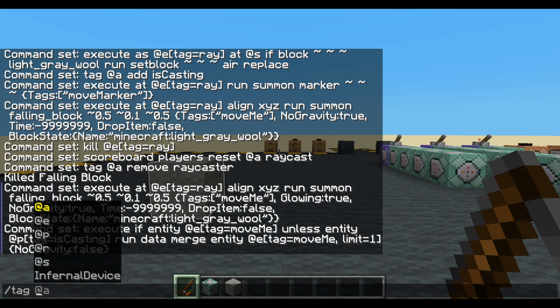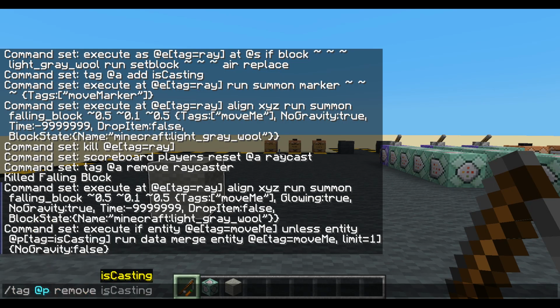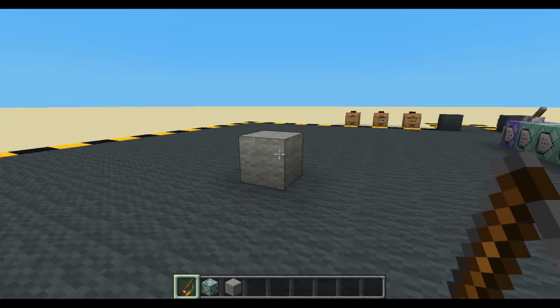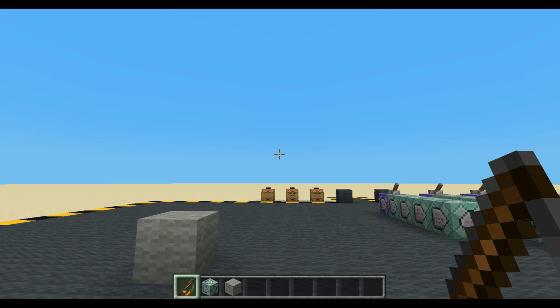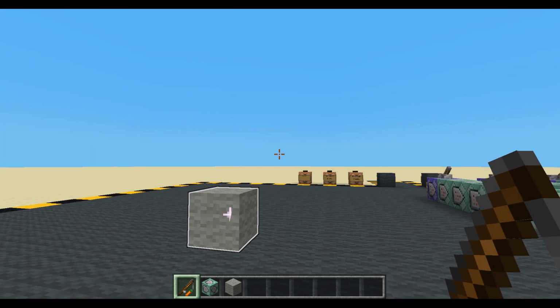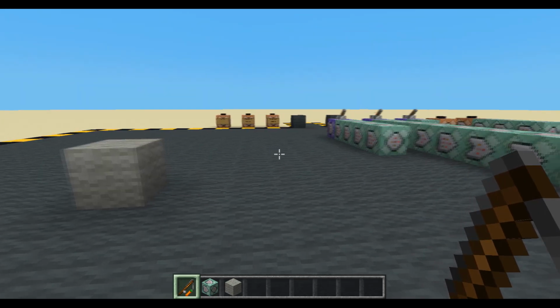Do I have the tag is casting? Tag at player remove is casting. So if I right click now, I should lose that tag, and the block falls back to the ground. Okay, that's good. That's good. And we can see, oh, there's the electric spark. We can see our marker is in there. Nice. Okay.